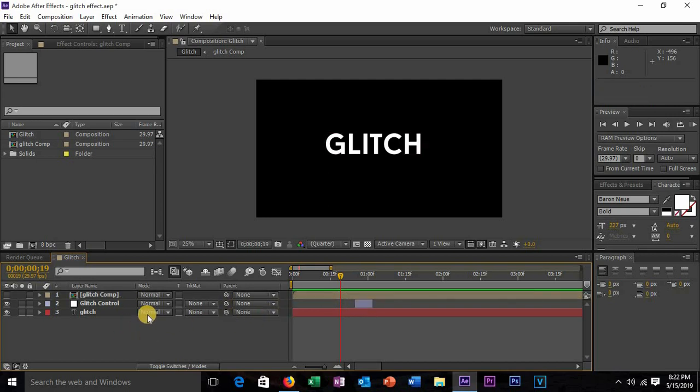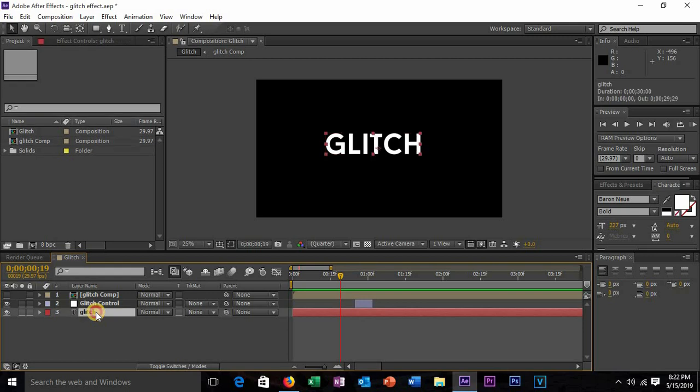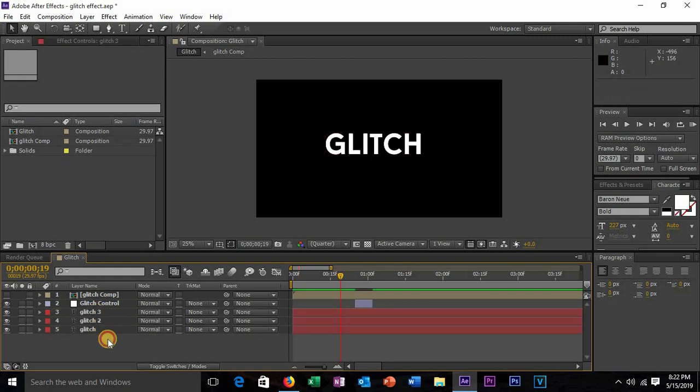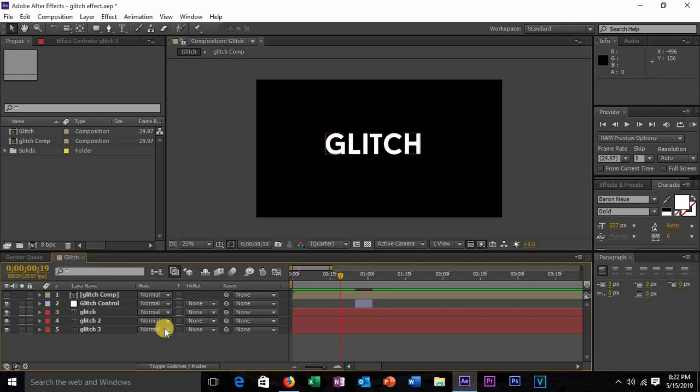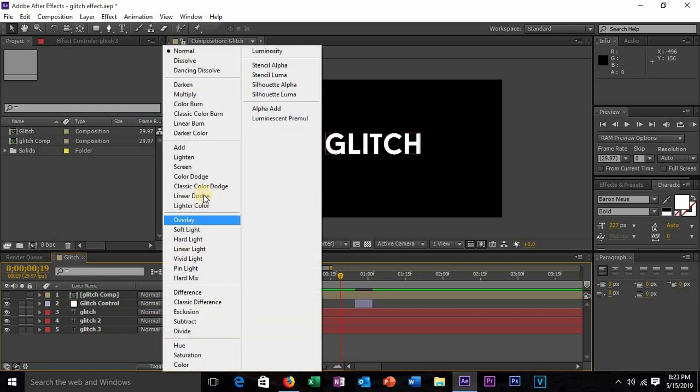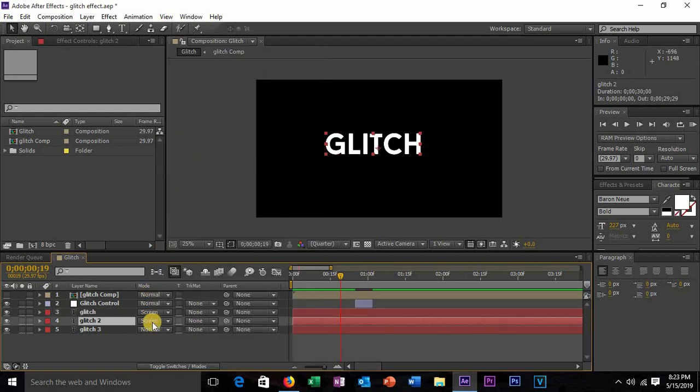To make it more interesting, duplicate the text or logo. Now press the toggle switches mode and set to screen. Do this for all text or logo.